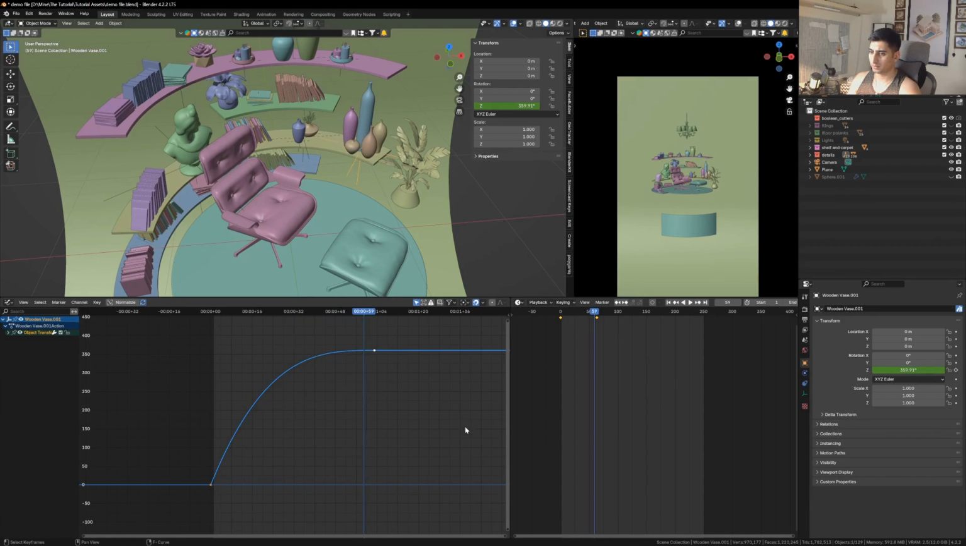Let's see, maybe a bit more fast. Alright, now same thing for the scale, 0, put a keyframe, and here 1, again cubic ease out. Let's see, it rises, rotates and settles.